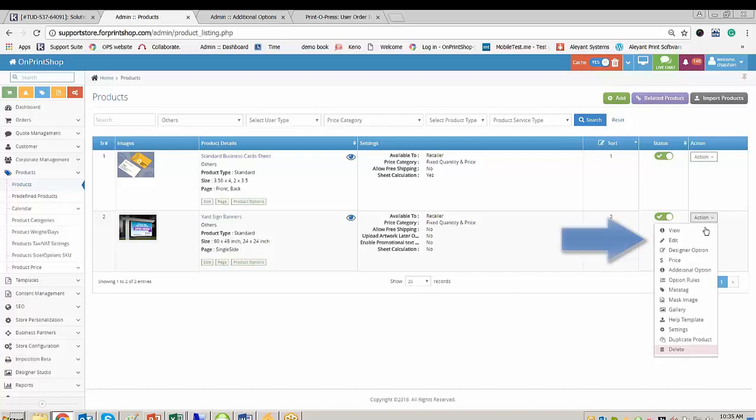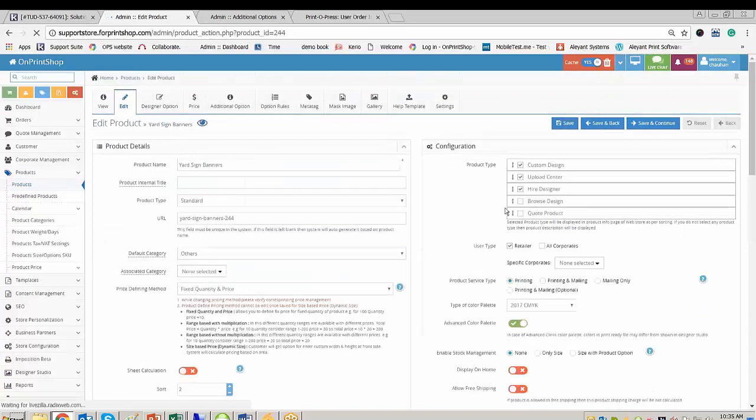In that situation you have to go to action, edit for any of the products, and here in the product type there is an option called HireADesigner. You have to enable this option, and after that this option will be displayed on the price calculator in the front store. So I have enabled this option, and let me open this product on the front store.